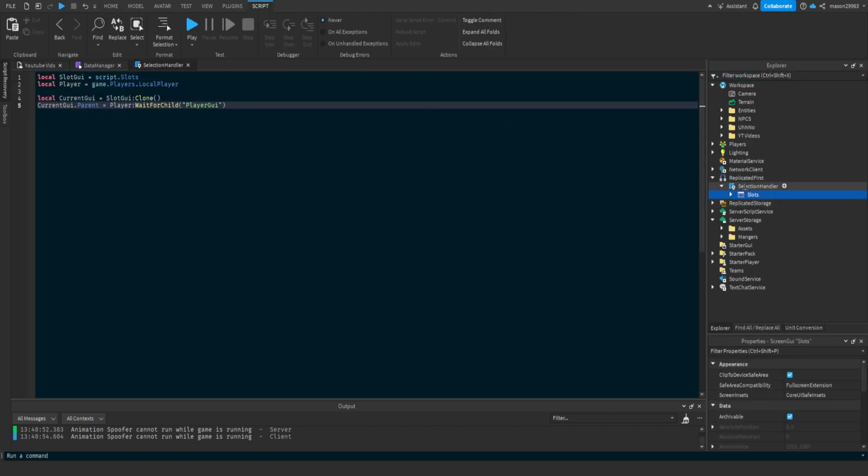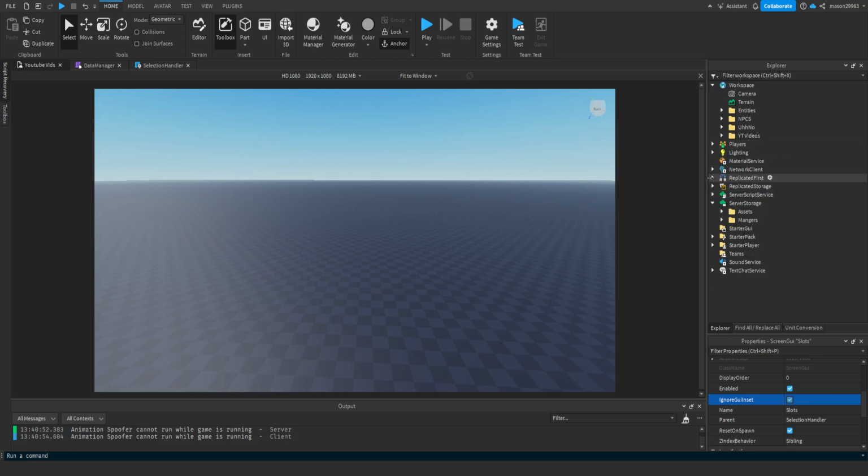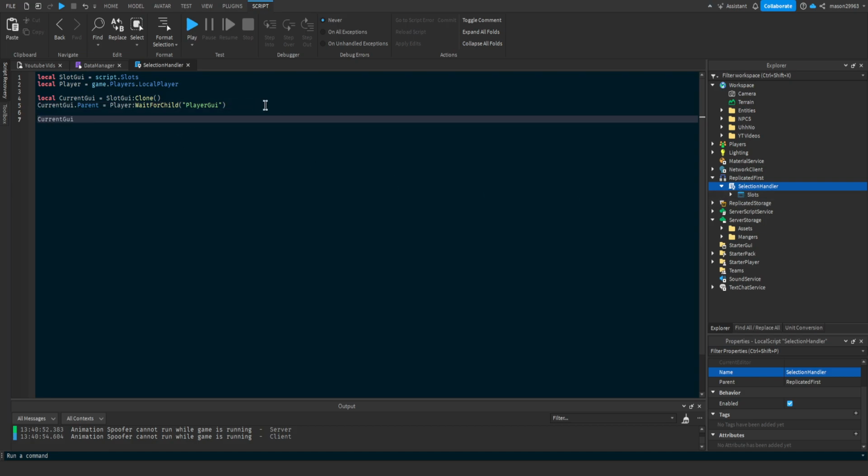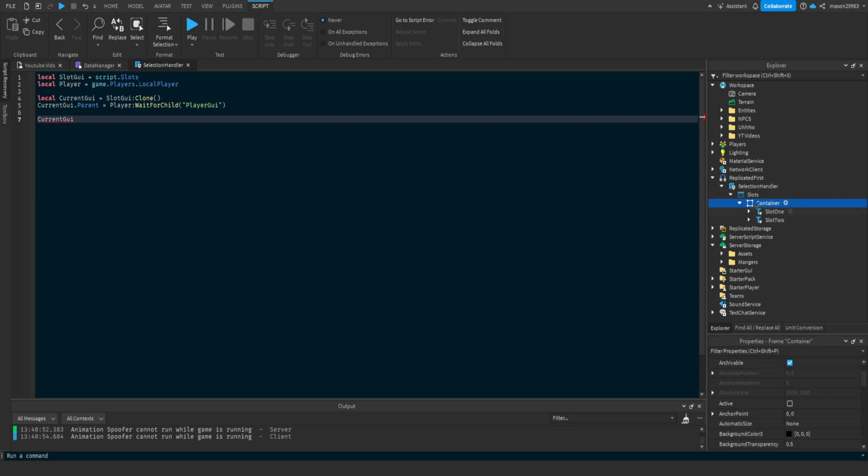Alright, and for the GUI, if you wanted to go to the top of the screen, just ignore GUI inset. Actually no, we're not gonna do that because that's gonna lead to more complication. So we're gonna say current GUI, and we're gonna go down the hierarchy list, and we're basically gonna find slot 1 and slot 2. So we're gonna say current GUI.container.slot1.select.activated, and we're gonna connect this to a function.